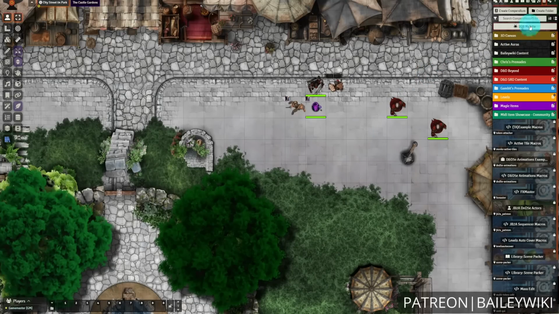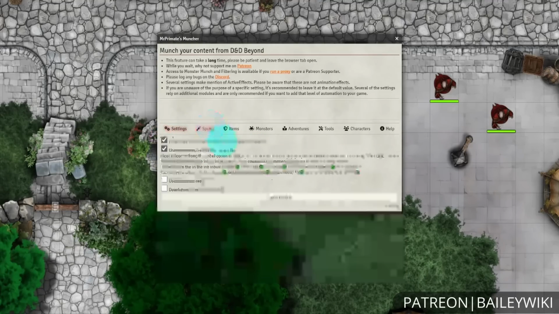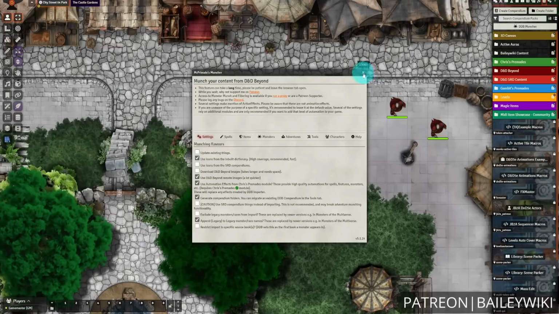For monsters and spells, when you go into your D&D Beyond Muncher, you'll notice that the setting for update existing things is by default off. So that means if you go to munch something, it's only going to bring in new content that you have. If there is an update to some of the different automations, for example, from Chris's Premades, they now support a new spell or they do it in a different way, then you'll want to turn this on to update existing things and go through on the spells to make sure that that is all updated. But once you have that, you're good to go.